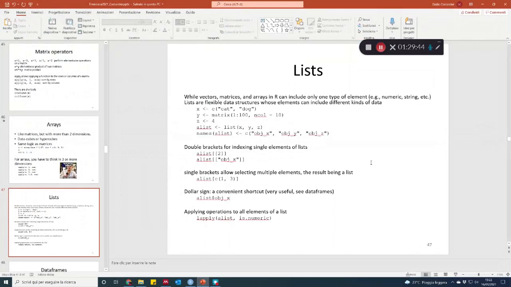Now, how can you access elements of lists? Well, there are at least 3 ways.